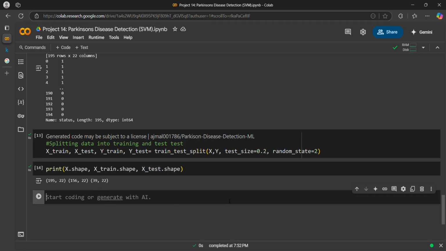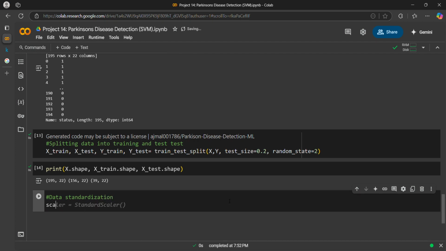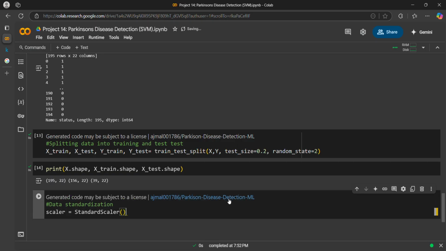Now we will do data standardization. Okay, scaler is equal to StandardScaler.